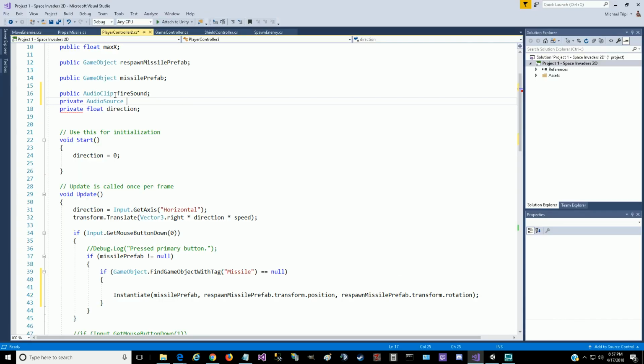So, actually, instead of the fire sound, let's call it the missile sound. I'm calling the bombs for the enemies. They drop bombs, and the player shoots missiles. So missile sound, and this will be audio source. Just call it source.